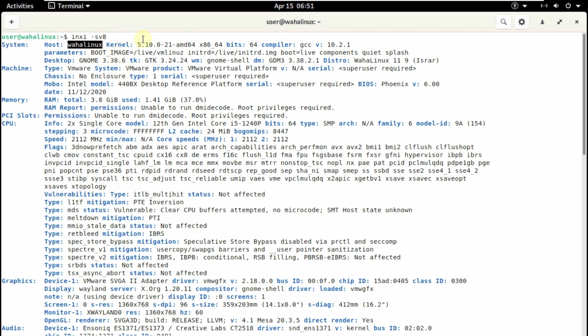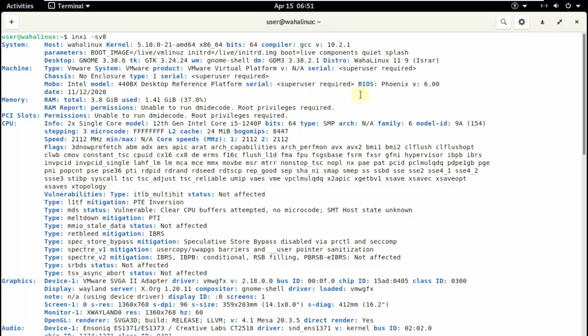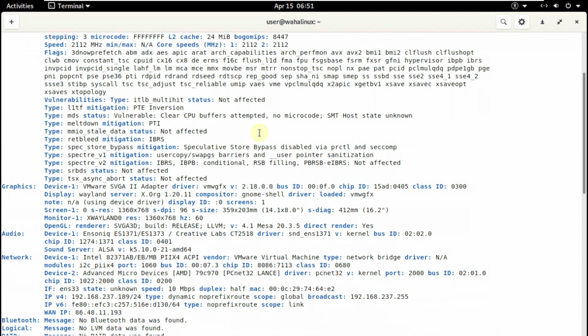The host is Waha Linux and the kernel is 5.10-21, which is an old version. It's 64-bit and the compiler GCC version is 10.2.1. It's a live boot and GDM3 3.38.2.1. Distro is Waha Linux 11.9. Codename is Israr, and I'm using 4 GB of RAM. It's almost 1.41 GB and it's 37.0%. BIOS Linux version is 6.00 and let's see, GTK version is 3.24.24 and GNOME version is 3.38.6, which I already mentioned at the beginning of the video.